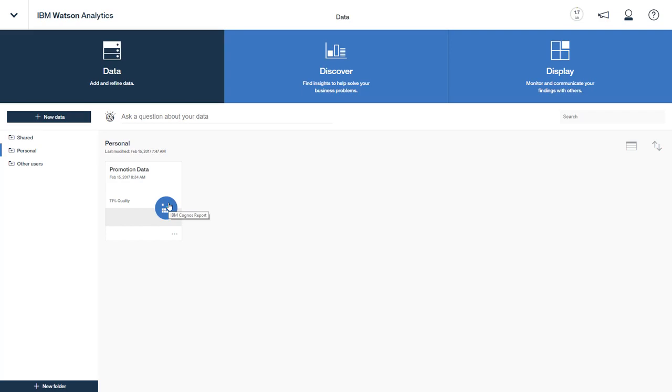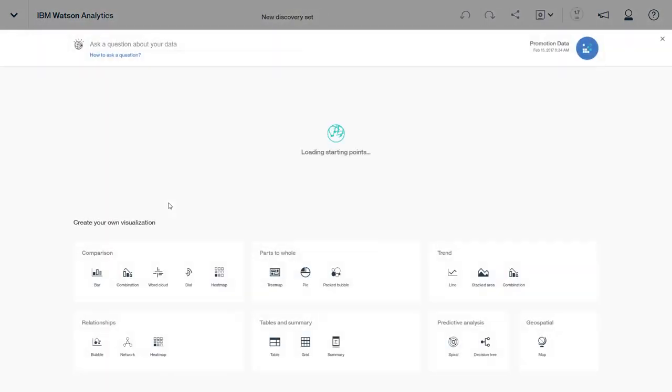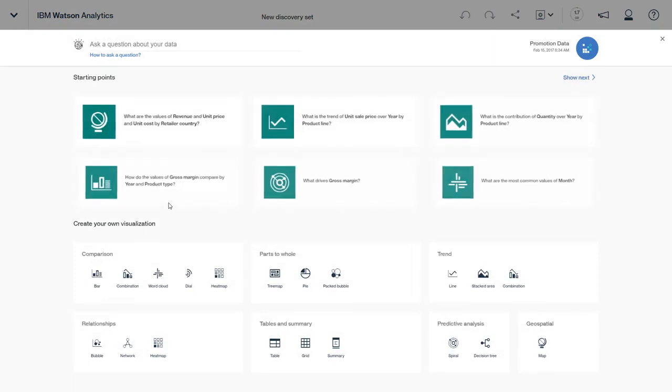So let's take a look at the promotion data to try and understand what other areas of the business are doing in terms of promotions that maybe we can leverage to help increase those sales in the outdoor protection part of our business. So just by choosing that data source, what I'm presented with are a number of different starting points here based on what Watson Analytics sees as part of my data.